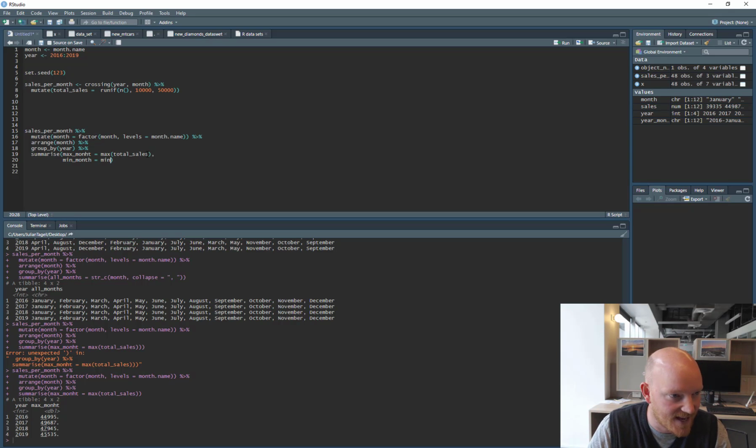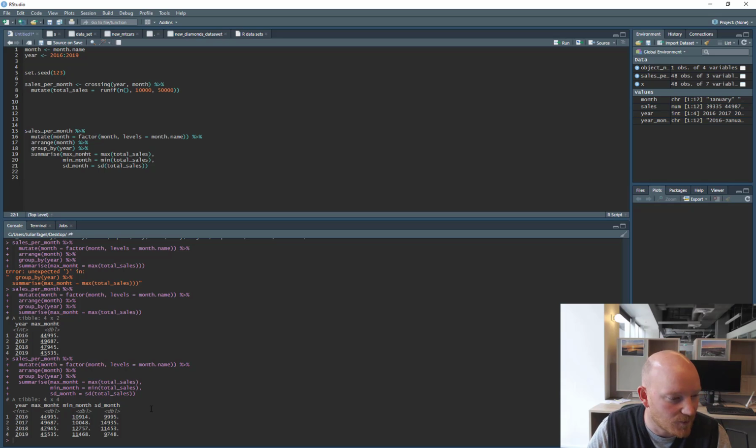You can also pick up standard deviation, which is just SD. Why don't we add that in as well? SD month. So sort of the spread of the months for that year. Total sales. All right, so they all worked fine.